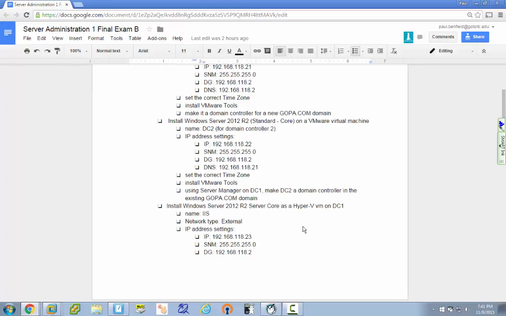Okay, you're then going to install a second server, which is 2012 R2 Standard Core on a virtual machine. You're going to name it DC2. You're going to give it an IP address of 118.22, pointing the default gateway also to 118.2, but the DNS server, you're going to point back to the first server as your DNS. You're going to set the correct time zone, install VMware tools, and then you're going to use Server Manager on DC1 to make DC2 a domain controller in an existing domain called gopa.com. And we did this.